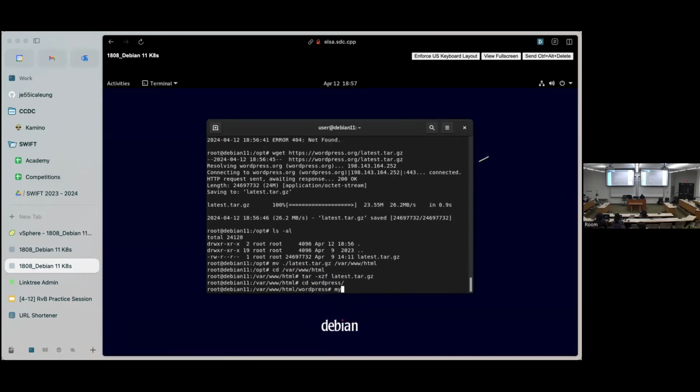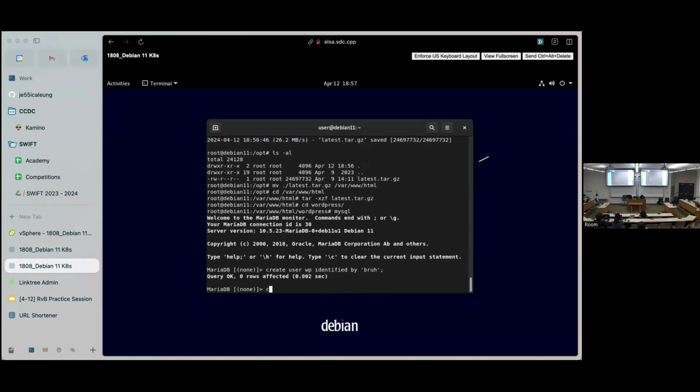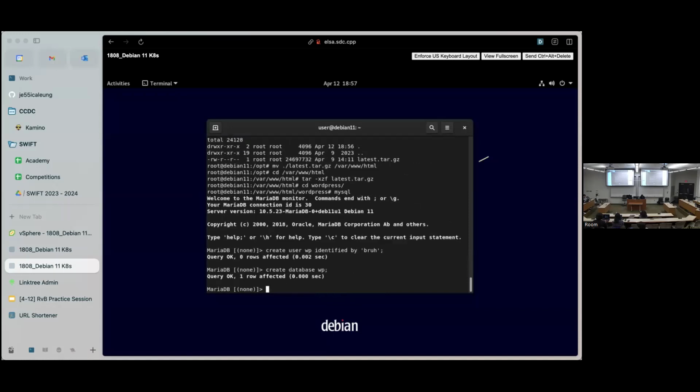Go into it. Configure MySQL real quick. We're going to create a user called WordPress. Create user WordPress, with the password of bruh, just because it's quick and easy. We're going to create a database called WordPress or WP again. We're going to grant all privileges on that database to WordPress star to that WordPress user that we just created.